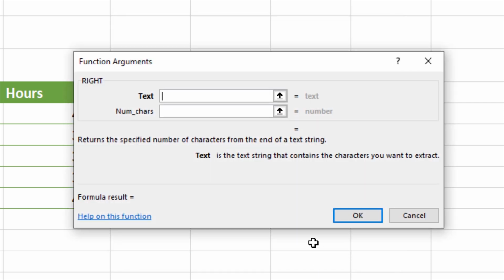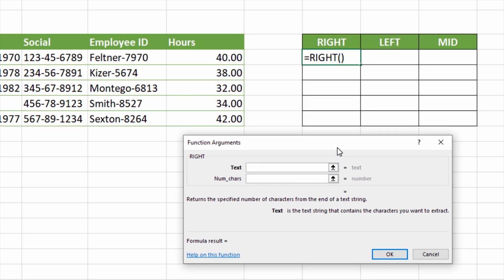We'll click OK. And let's go ahead and drag this box down so that we can see all of the data. Our text here is going to be E5 because we're looking for Holly's social. I'm going to hit tab. The number of characters is how many characters we want to extract. For this, we want to extract the last four numbers. So we're going to type in 4. And notice it's going to pull the numbers 6, 7, 8, 9 from this number. That's exactly what we want.